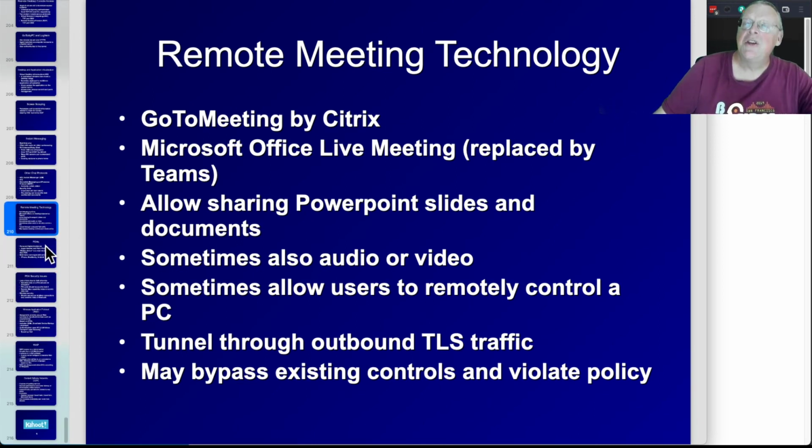I've heard of situations where people have supposedly air-gapped computers, and yet you can make outgoing Zoom calls. So in fact, there are ways to sort of bypass the so-called air gap. So, these can be another hole in your security policy.